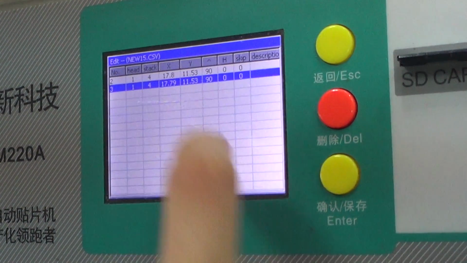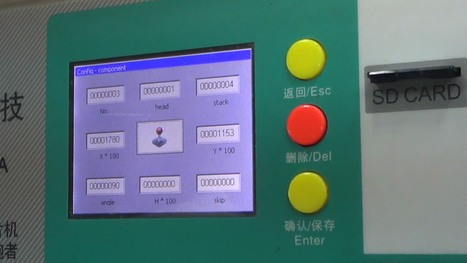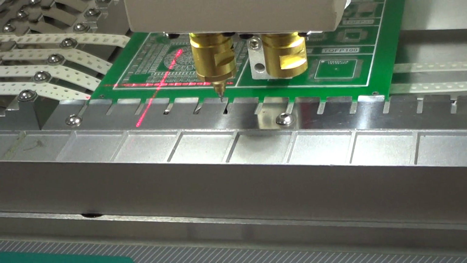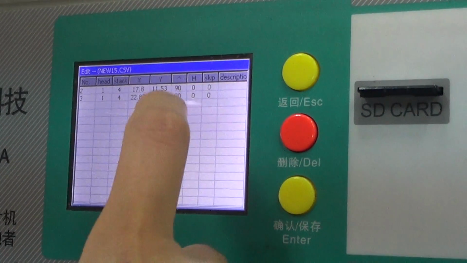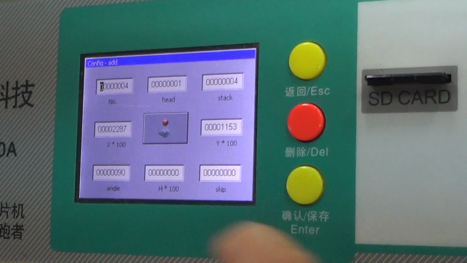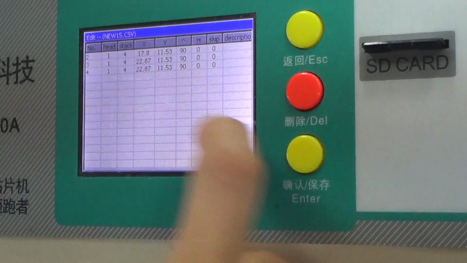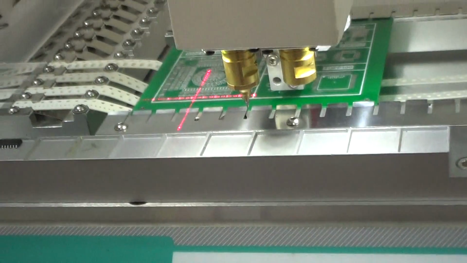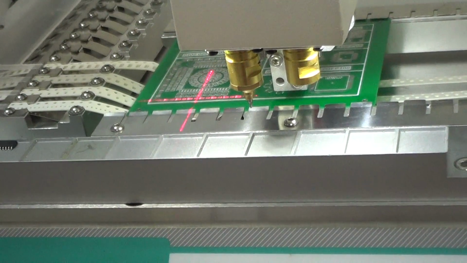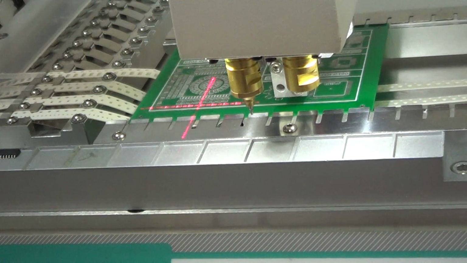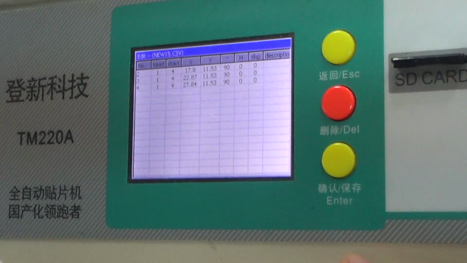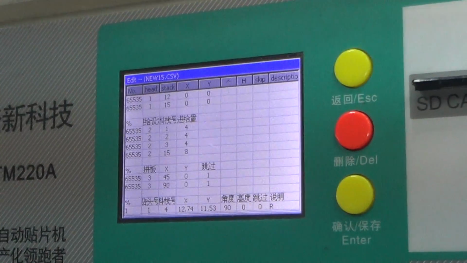Okay, and move to the middle point. Okay. F2 again, the fourth one. And configure. Move to the middle point. Okay, now we have 4 components here.